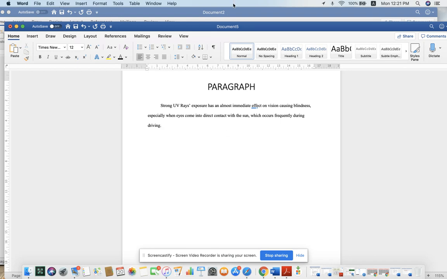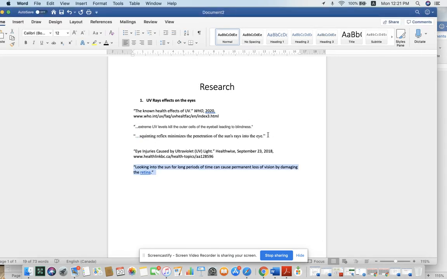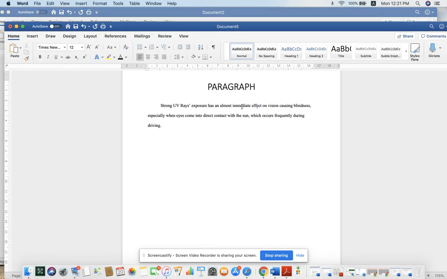So as you know, we have taken two very short quotes from this article. And we have extreme UV levels kill the outer cells of the eyeball, leading to blindness. And we have squinting reflex minimizes the penetration of the sun's rays into the eye. So we have the body's mechanism of how to fight off blindness or fight off the UV rays. And we also have what we need, which is UV rays can cause blindness. So because I've done this, our next sentence is going to be evidence.